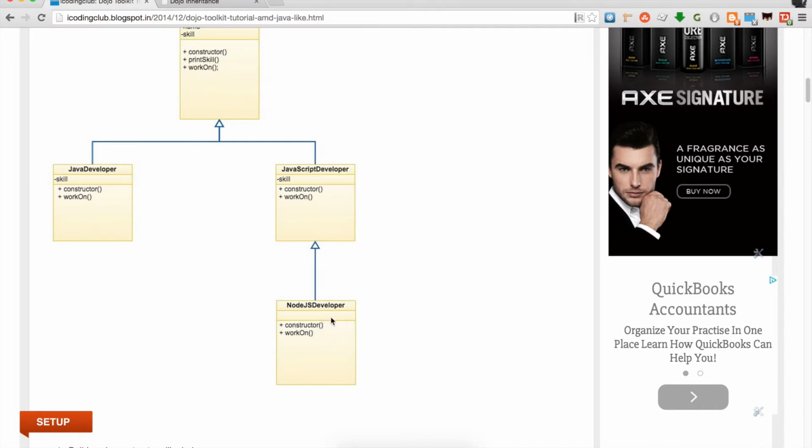Now, the Node.js developer extends the JavaScript developer. It says, yeah, the skill is JavaScript, I understand that, but I don't work on the client side. I actually work on the server side. So why not override the workOn functionality, and it just overrides it to print that I work on the server side.